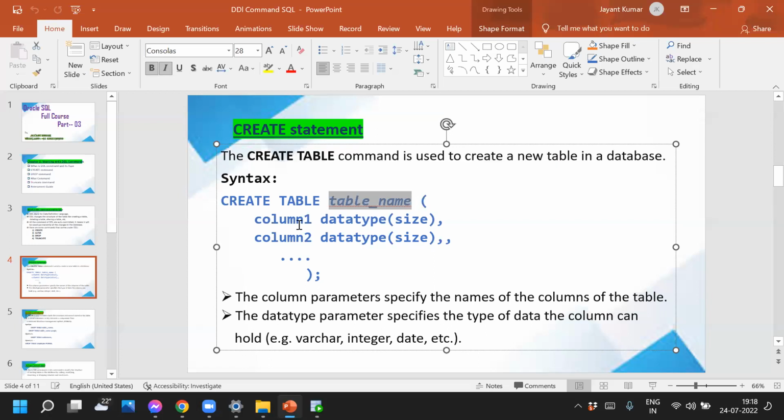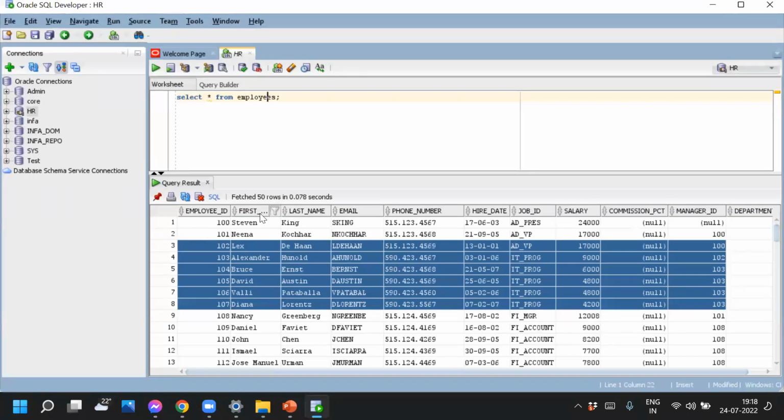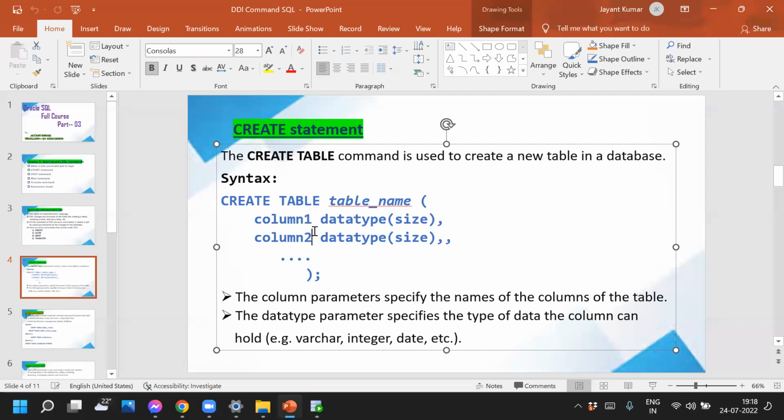Then the columns. What columns do you want to add? Like in this one, we have employee ID, first name, last name, email, phone number, hire date, job ID, salary. All these columns are there. Whatever you want to add, you can add at the column level.